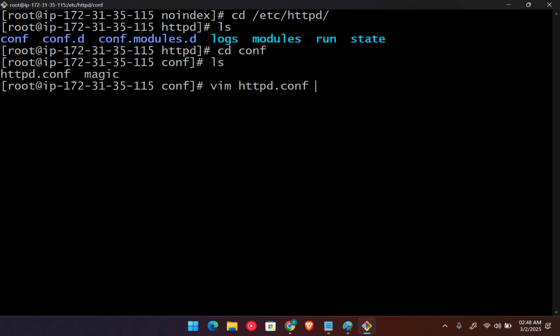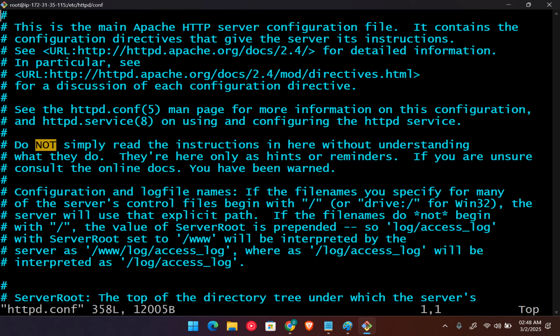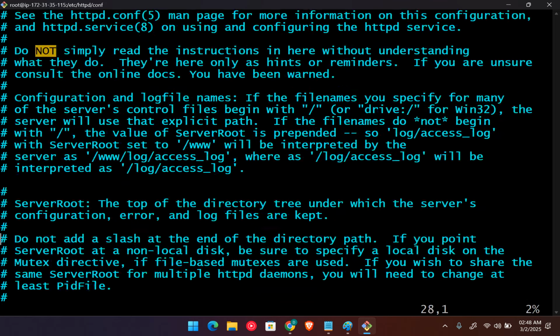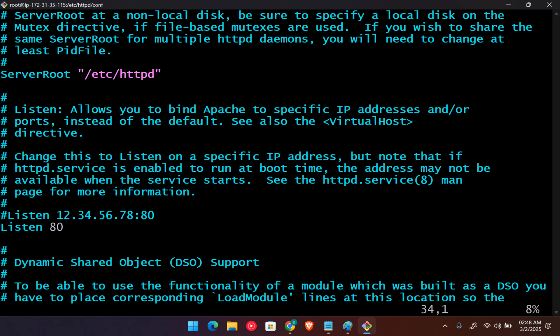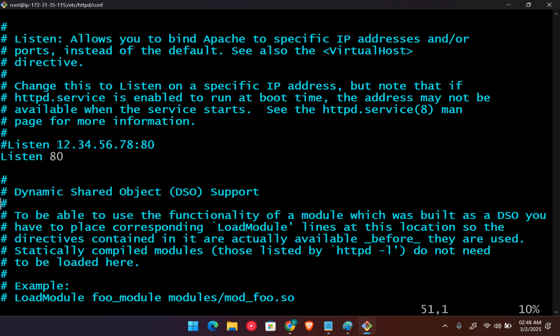If I open this file httpd.conf and scroll down, one of the keywords here is ServerRoot, which I'm going to explain later, but the keyword here is Listen. So here you can see we have the Listen keyword available. It's running on port 80 by default because this keyword is written here, Listen 80, that's why our service is running on port 80.